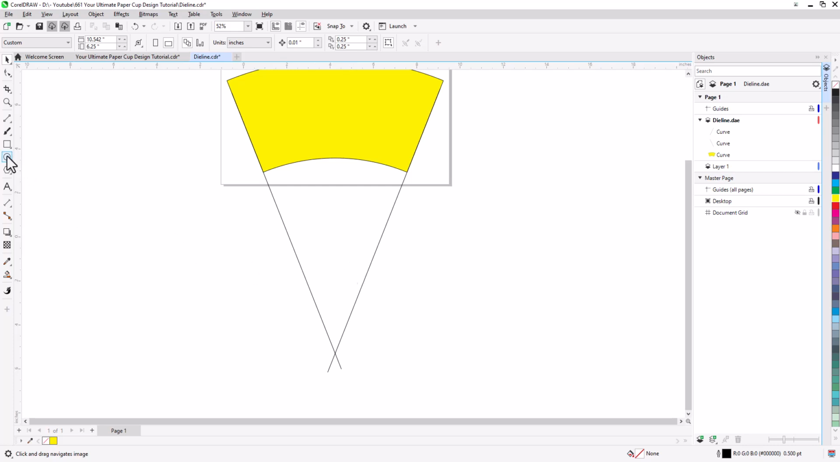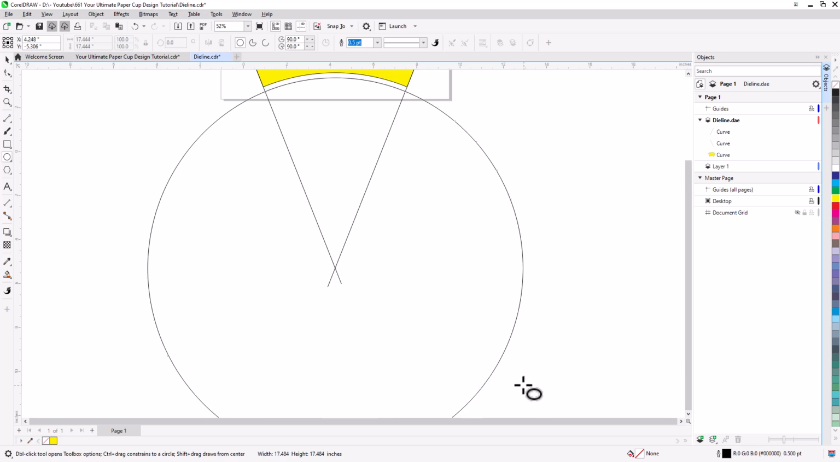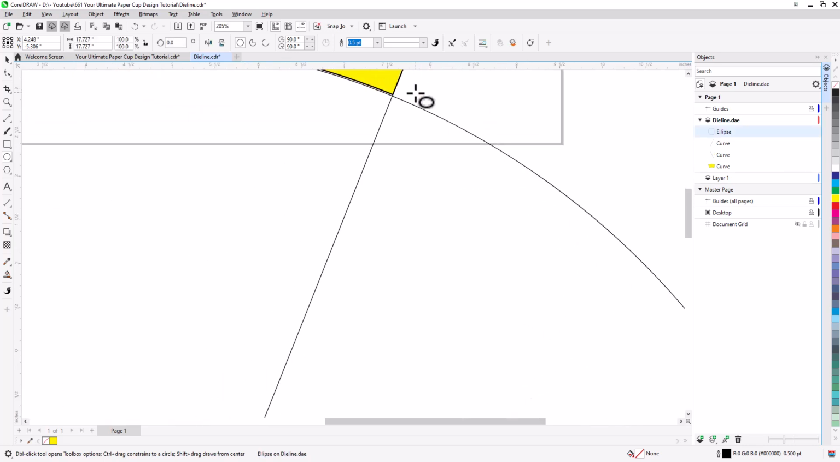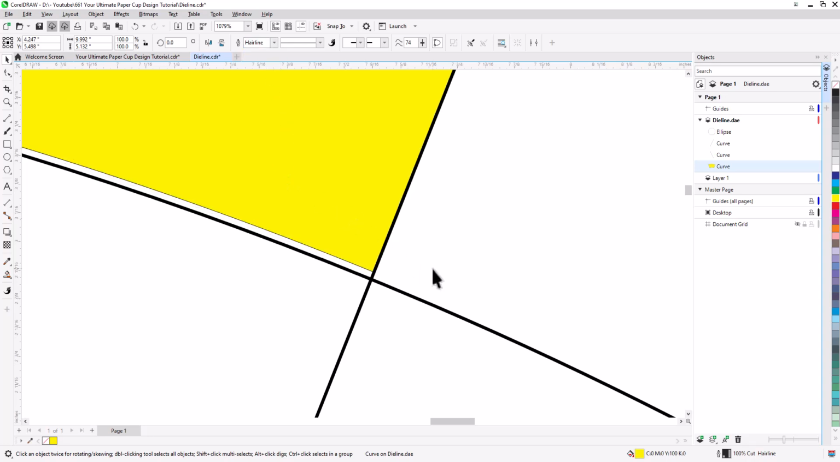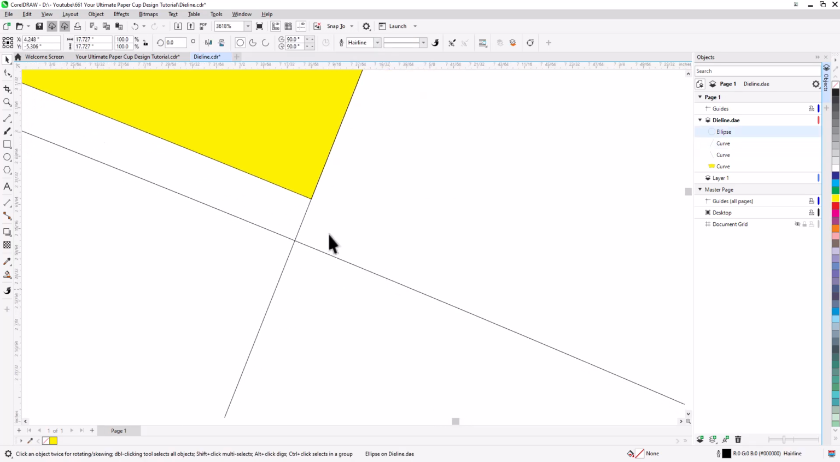Select the Ellipse tool. Hold Ctrl+Shift and draw a circle starting from the center point. Scale until the edge of the circle is as near as possible to the Dieline edge. Change all lines width to hairline. Zoom in.